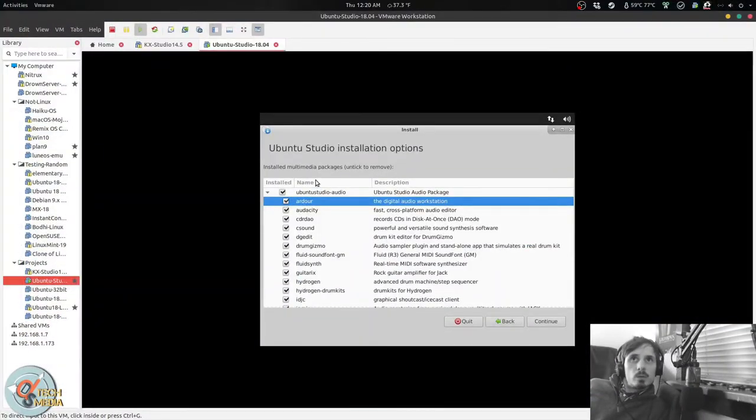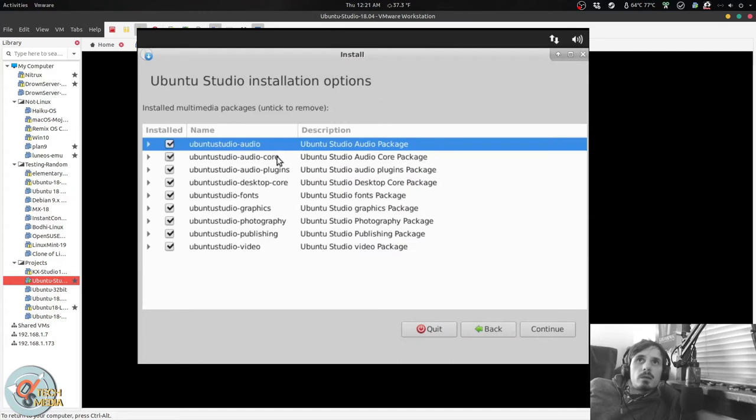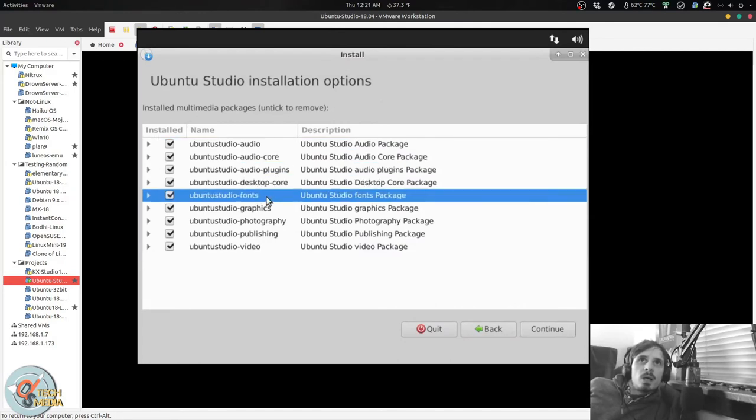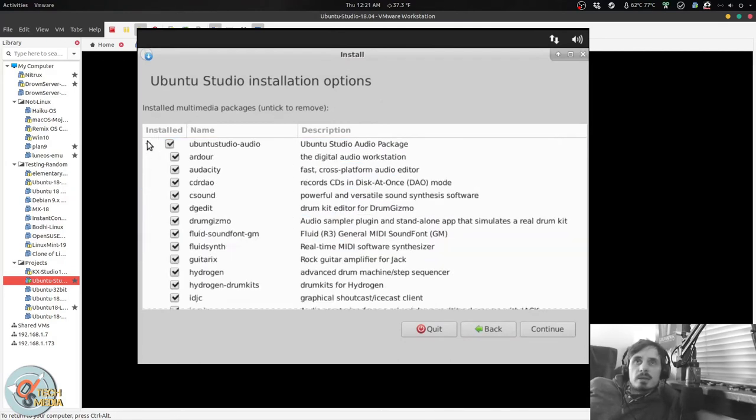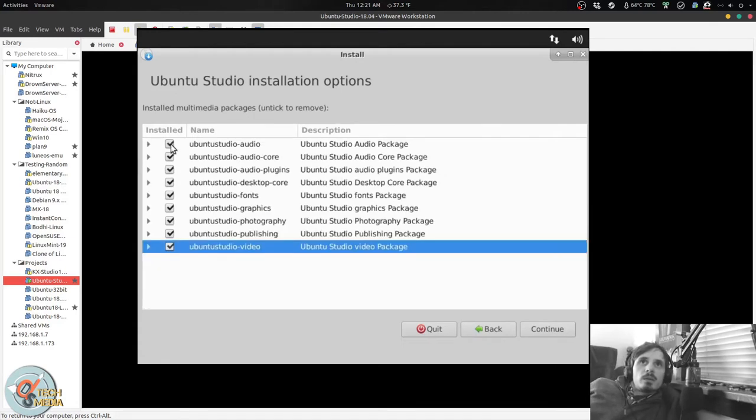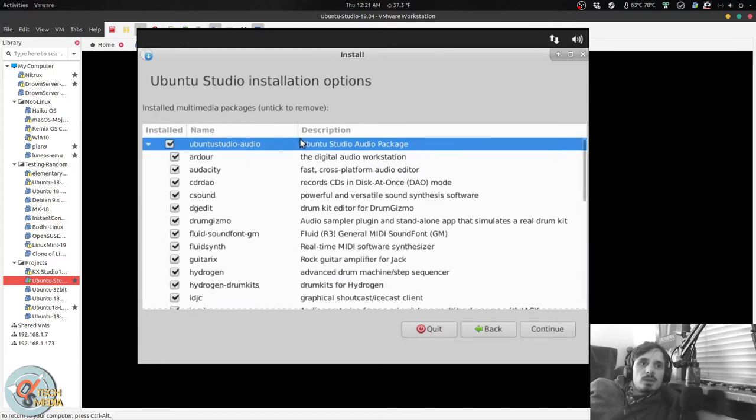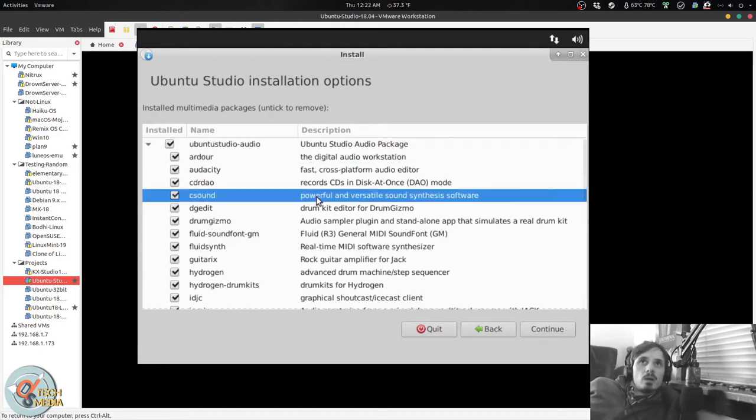Okay, so here we have the install screen for Ubuntu Studio 18.04, and they give you a list of repositories with packages for specific things. So we've got audio, audio core, audio plugins, basically what distinguishes Ubuntu Studio from any other Ubuntu installs. So under audio, we've got Ardour.